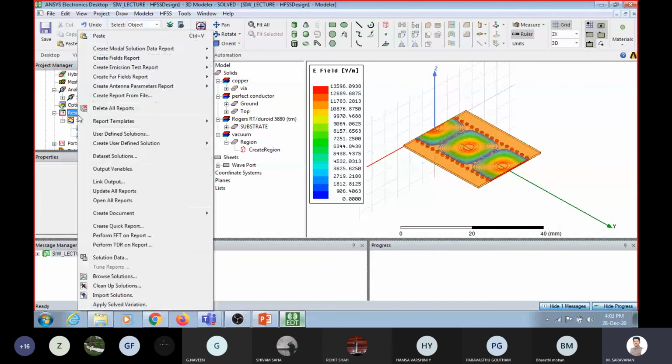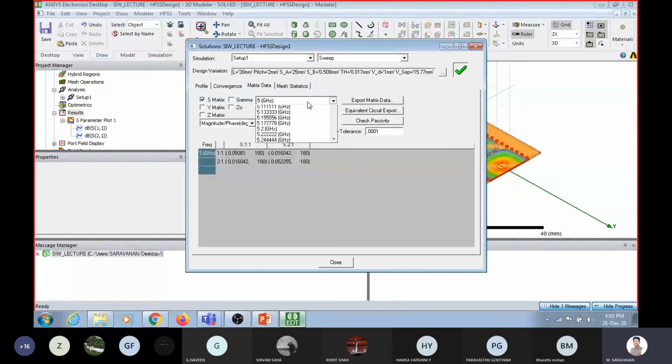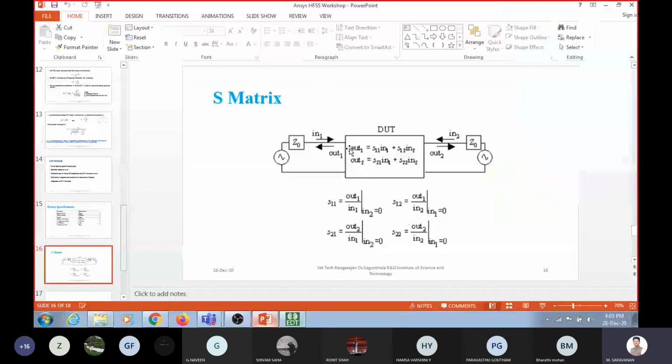Also you can check the solution data to see the matrix. The desired frequency is 10 gigahertz. You can check the solution matrix magnitude alone. It is close to 0, close to 1, close to 1, close to 0. That means it is a two-port network.